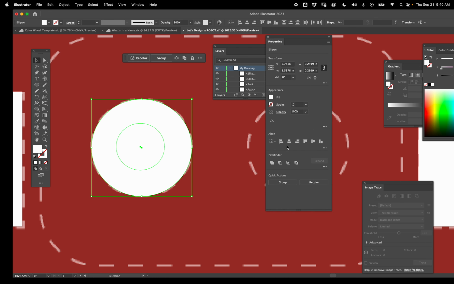Let's copy this. While they're both selected, hold the Option key, drag to the side, place it where you need it. Okay. Let's drag out a rounded rectangle here. So again, looking for where the corner might be, dragging this out, looks about like that.